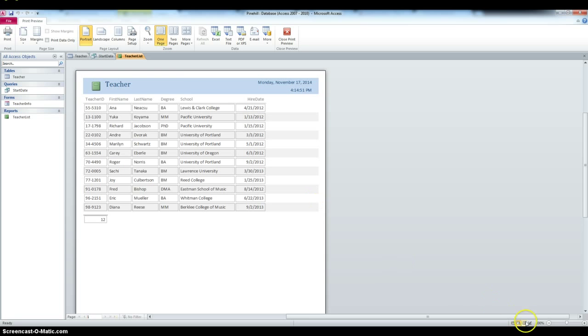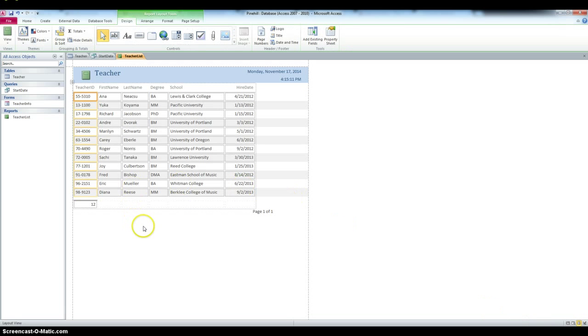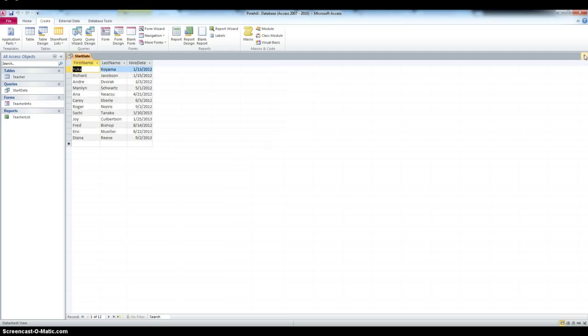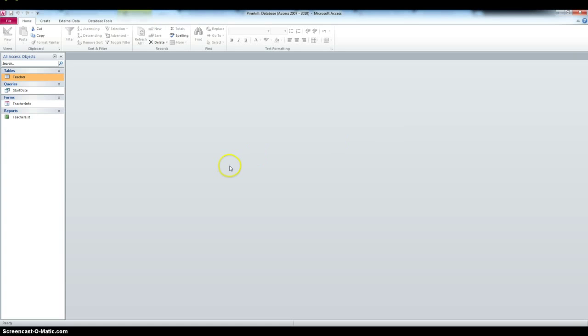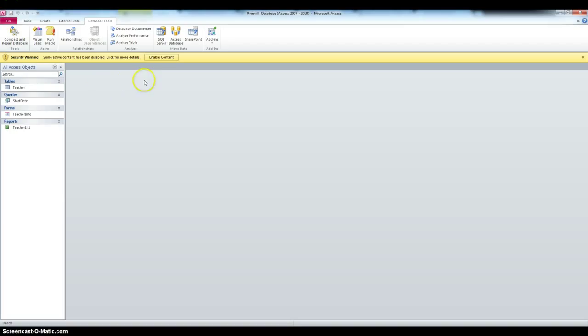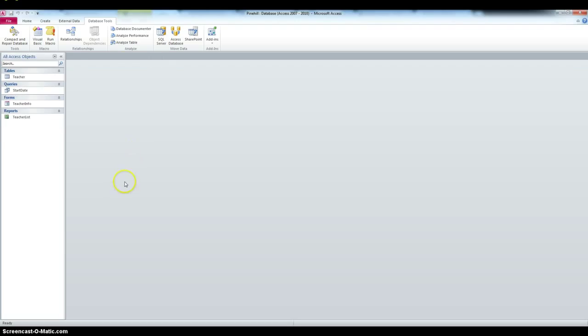And the last step, we have to close everything and then compact and repair the Pine Hill database. So close the report and the table and everything else, and then in database tools just press the compact and repair. And this is the end of this tutorial. Thank you.